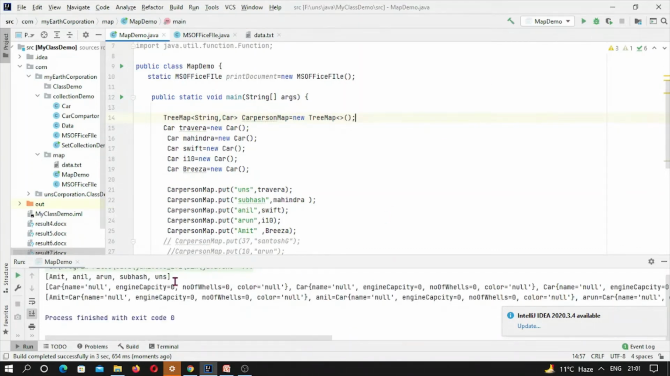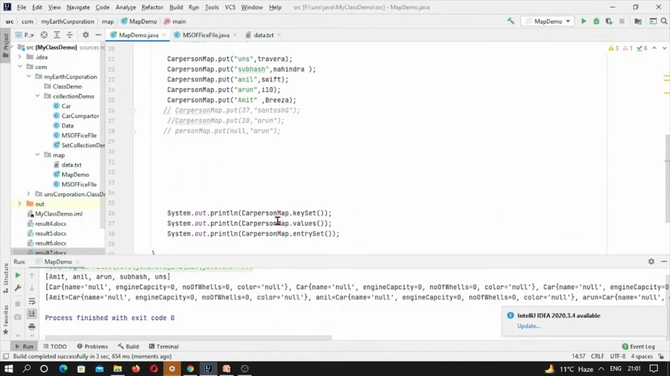So this is all about the collection view, and you can see this is the key set, and this is values, and this is the entry set. So this is values, as we have taken here, and this is the person who owns this car: Amit, Anil, Arun, Subhas and UNS, as we have defined in the port 1. Okay, so let me try to compare these objects.